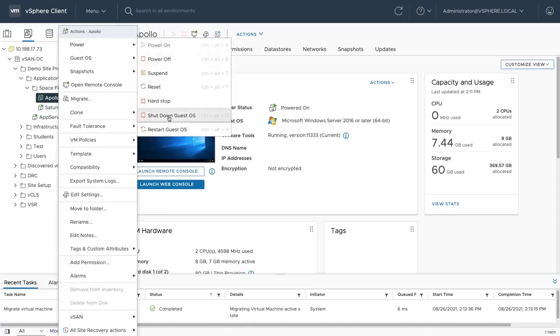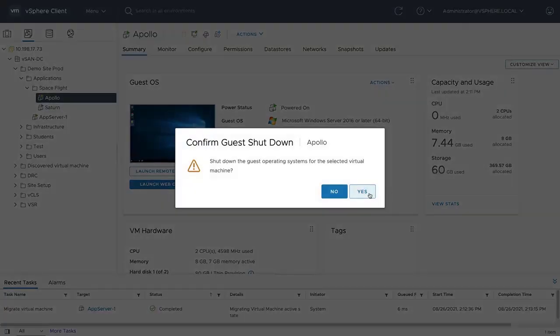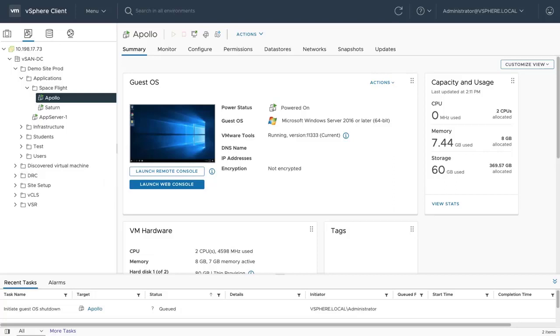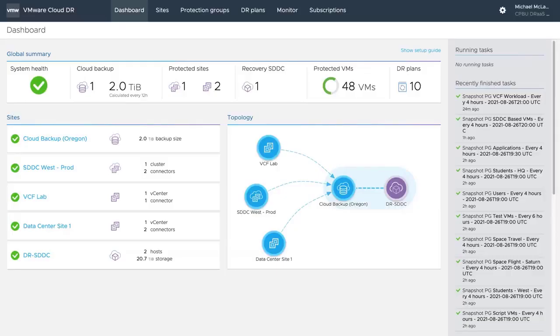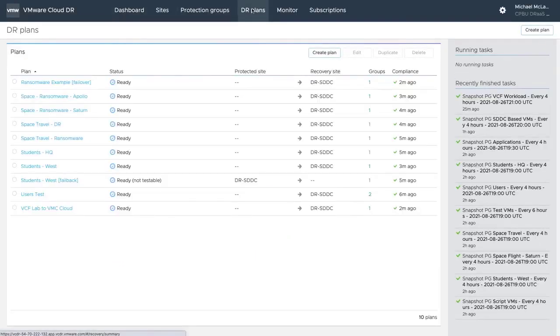We start the recovery by powering off the VM at the source protected site. This will eliminate any confusion in Carbon Black Cloud when the VM reappears in the DR site SDDC. Then we shift over to the VMware Cloud DR Orchestrator dashboard and navigate and select the appropriate DR plan for this case, Space Ransomware Apollo.